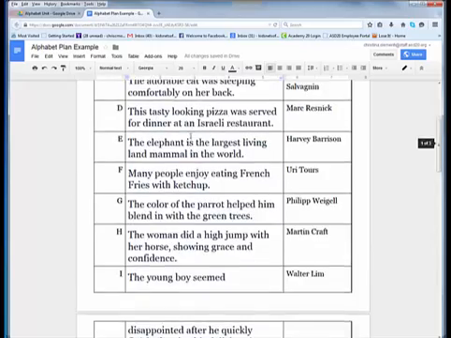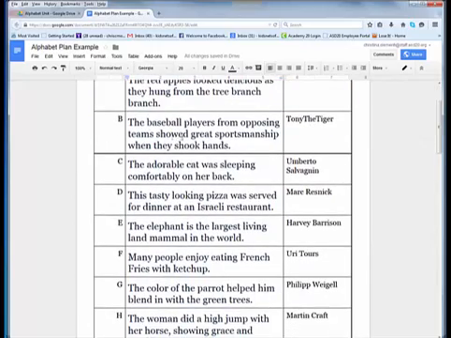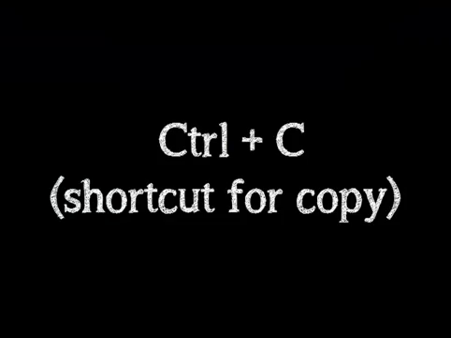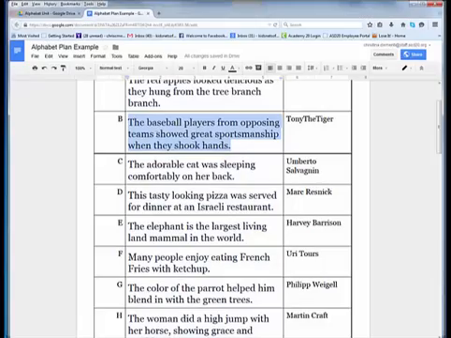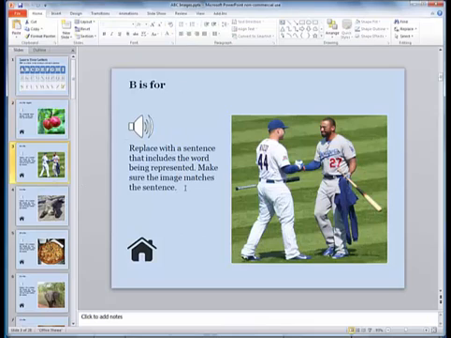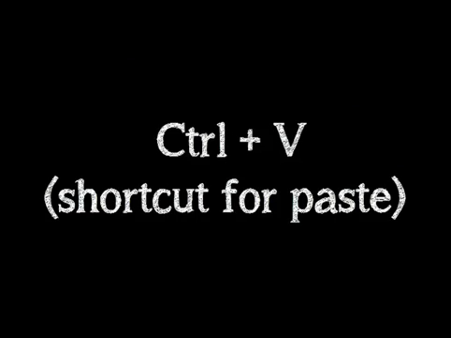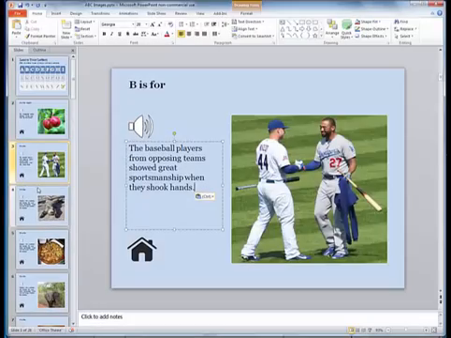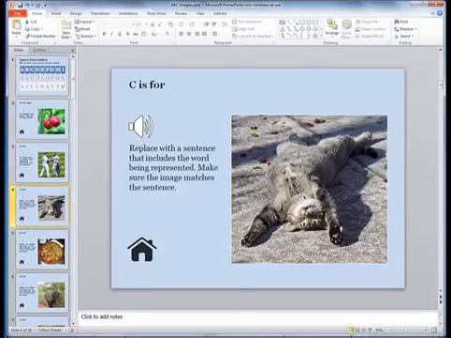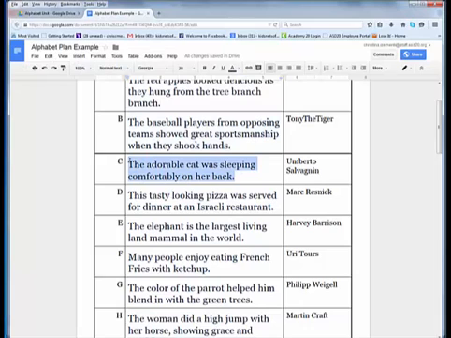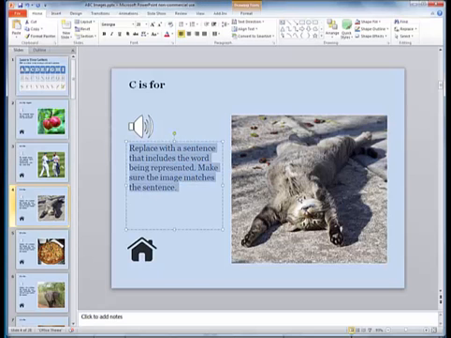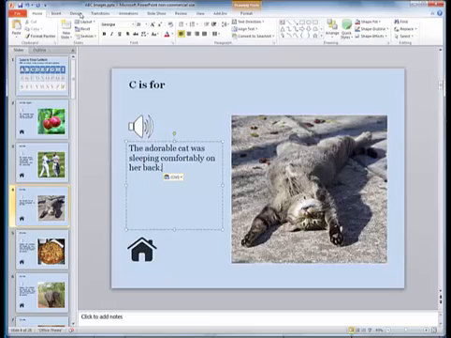I would then go ahead and make sure there's no spelling and grammar errors, and I'm going to select the B sentence. I would then do Control-C of the keyboard to copy that, and I would return to the PowerPoint, and I would select the text and do Control-V, the shortcut for paste. I would continue doing that with all of them. So I'd go back, select the C sentence, Control-C for copy, and select the text and Control-V. And I would continue doing that for all of the sentences.